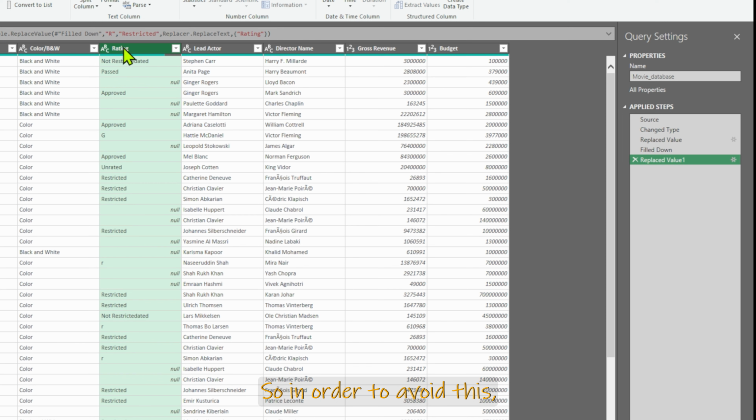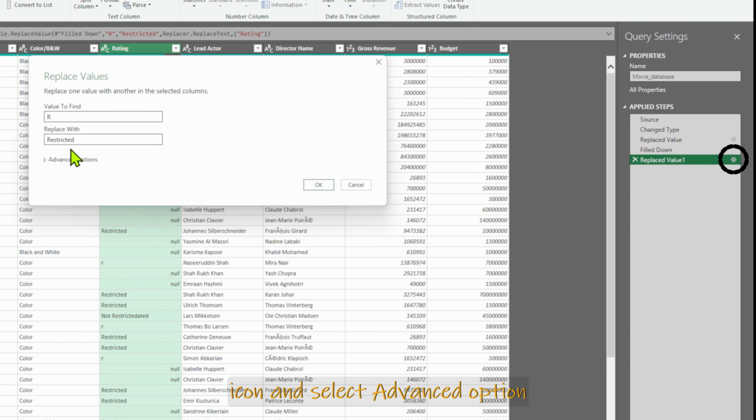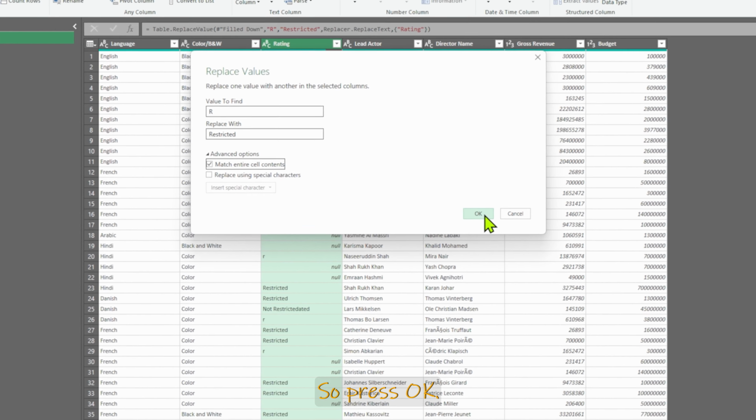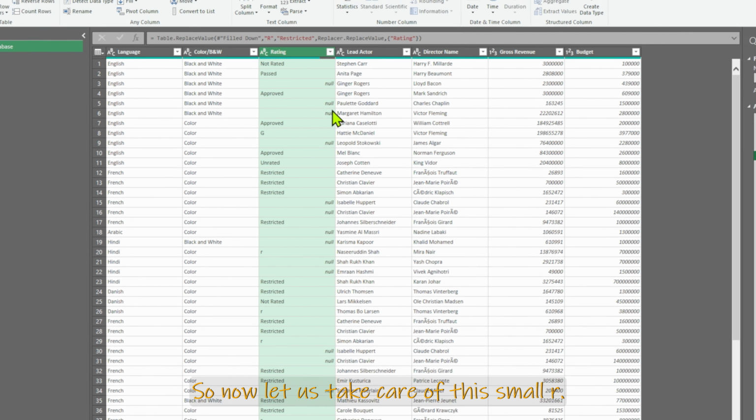So in order to avoid this, let us go to replace value again by clicking on this gear icon and select advanced option and match entire cell contents. So press OK, and as you can see, now only the R occurrence has been replaced with restricted. So now let us take care of the small r.